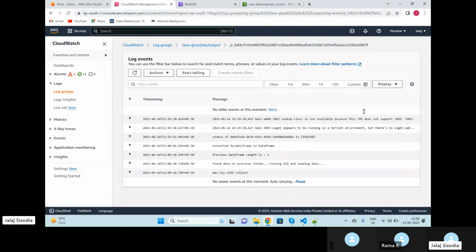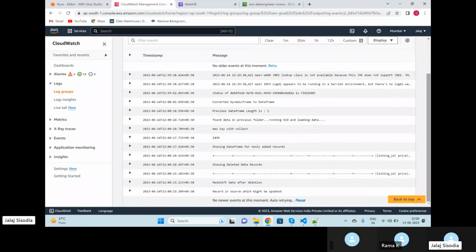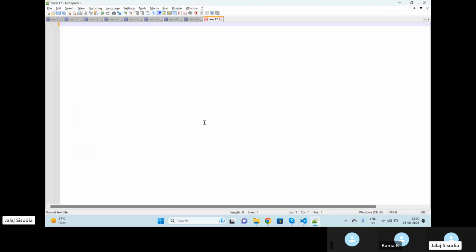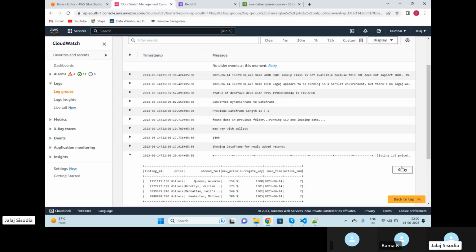You can see I am saying found data folder in previous folder. Okay, we are running SCD now, and we are going to get the results of SCD now. If I open this, get this pasted on my notepad. These are the 4 records that we added newly, and this is coming inside the added records.